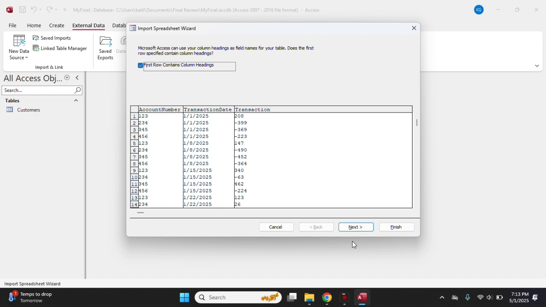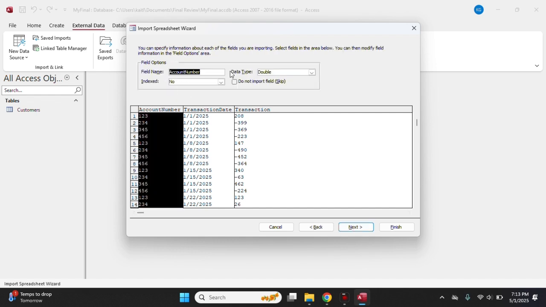Just double check that first row contains column headings is selected and press next. Okay, this is what I was talking about. The data type here has to match whatever you did in the first table. So we did long integer, so we need it to be long integer here too. Click next.